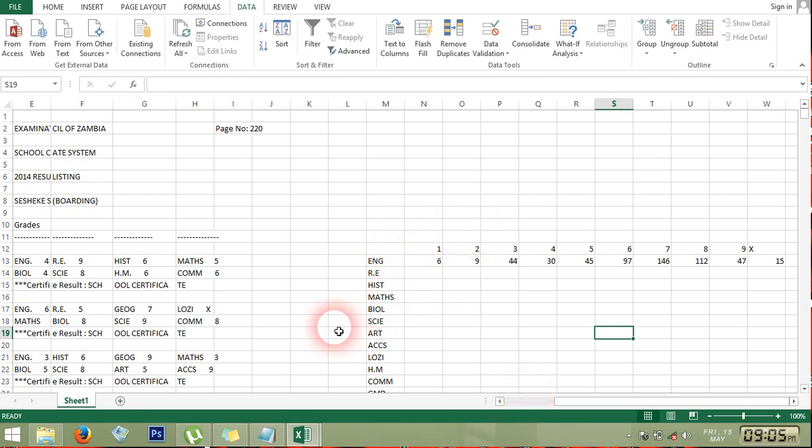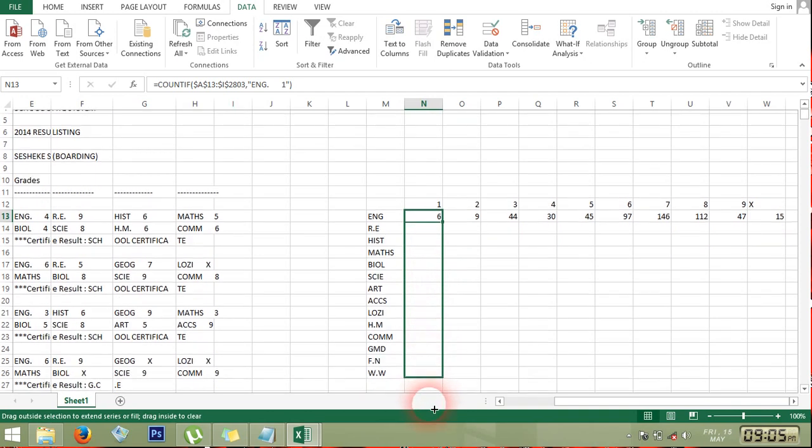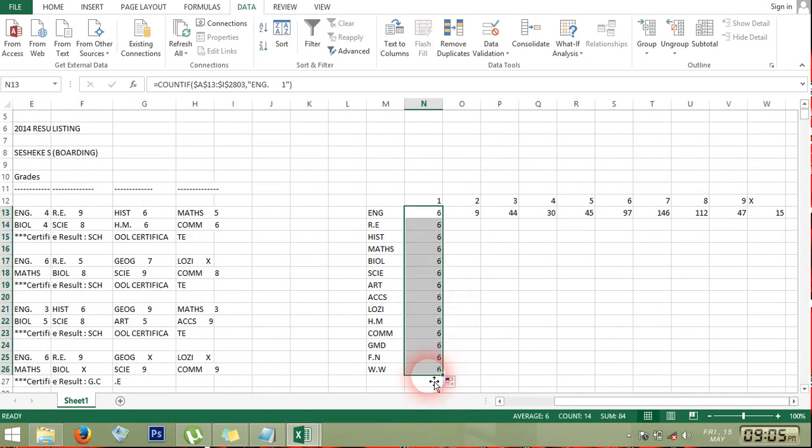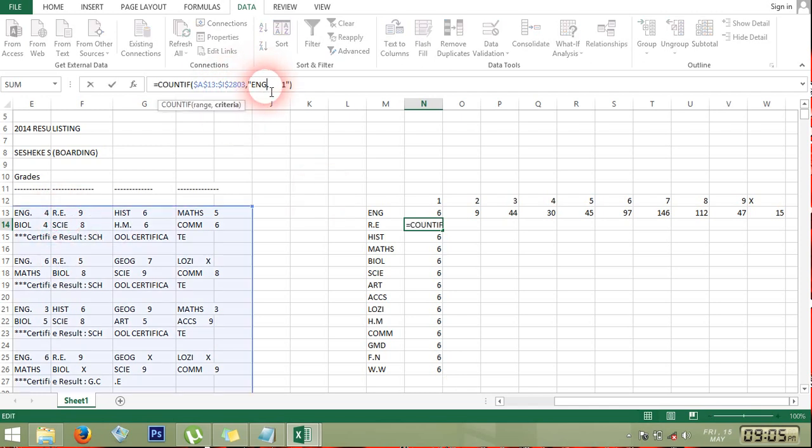So you can just repeat this same process which you have done to the rest of the subjects. For example, RE, you just have to drag down the formula. You can drag it down there, up to where our subjects end. We come to RE. We are now dealing with RE, which is RE full stop. So we just have to change where there's English, we put RE there, which is RE full stop.